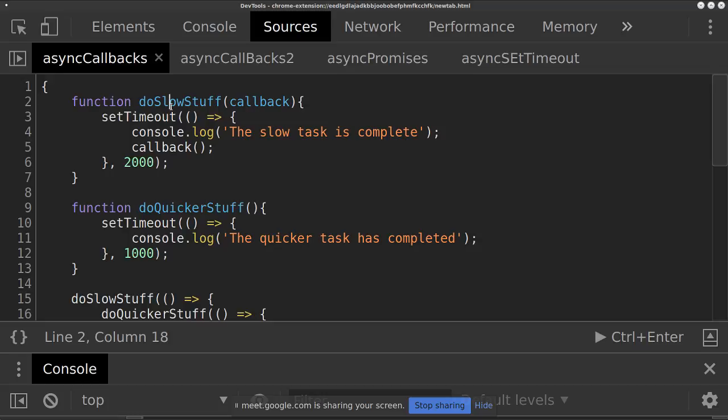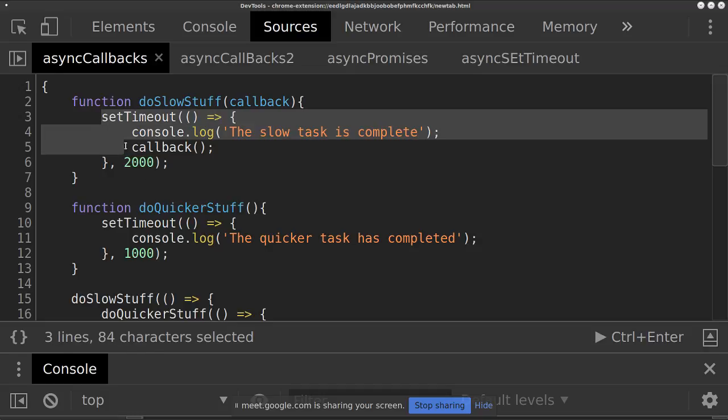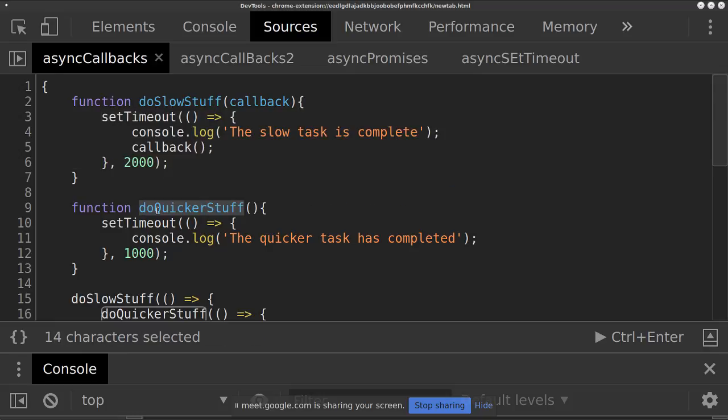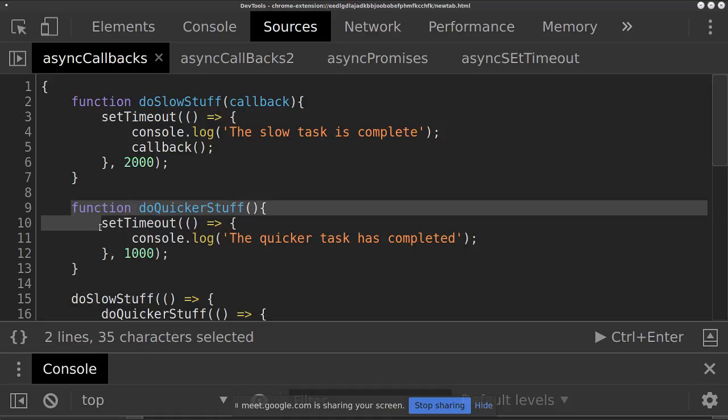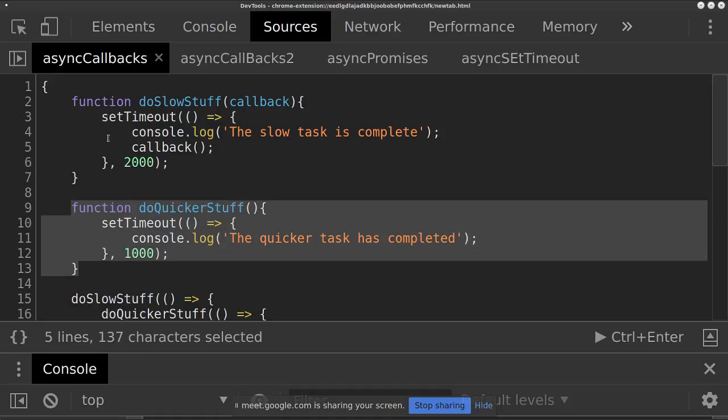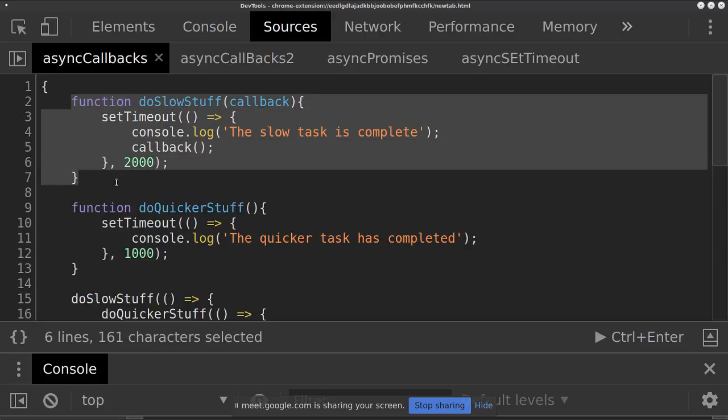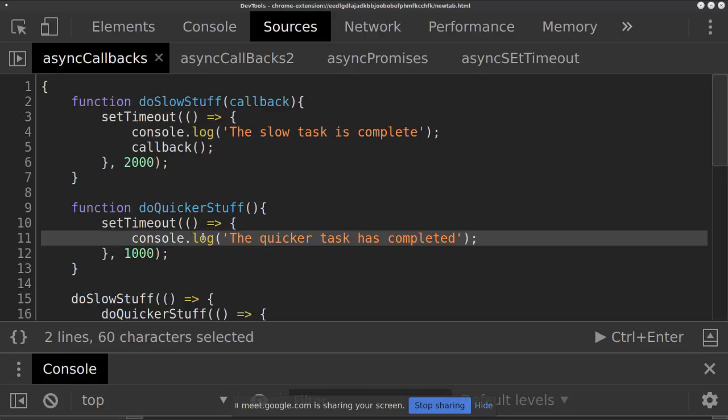So, I've got a function called do slow stuff, which takes 2 seconds, or at least it's got a timeout inside of it that takes 2 seconds. I've got do quicker stuff, which has a timeout inside of it, which takes 1 second. So in other words, this function should take around about a second to execute, and this function should take around about 2 seconds to execute. And we'll just log something to the console each time, just so we can see what's happened first, how long it took, things like that.